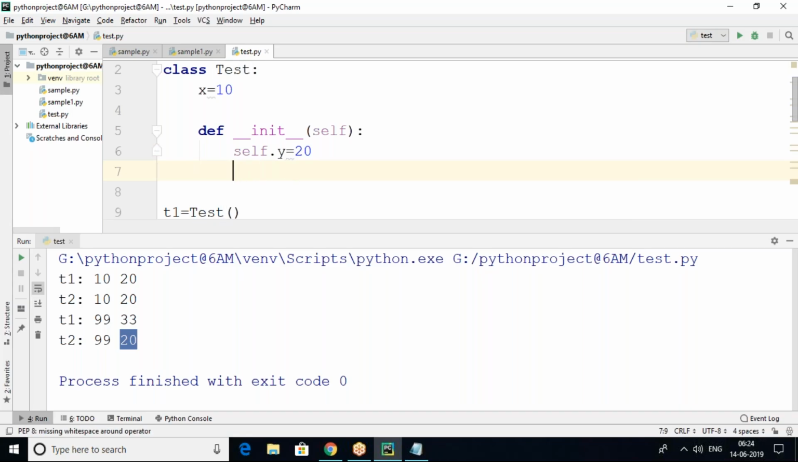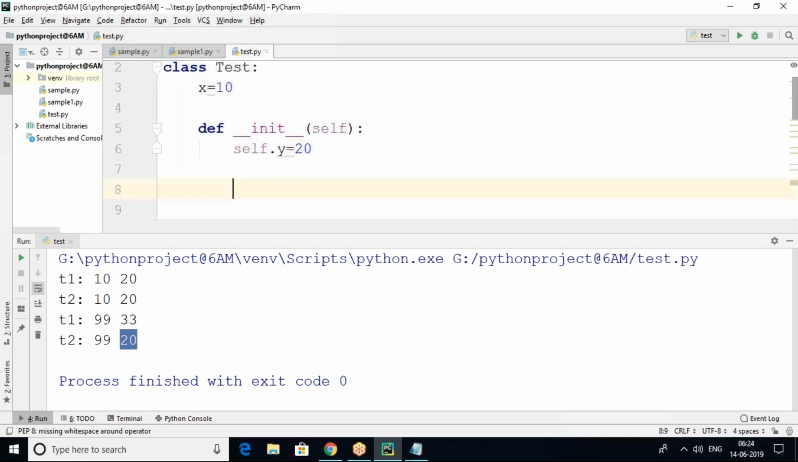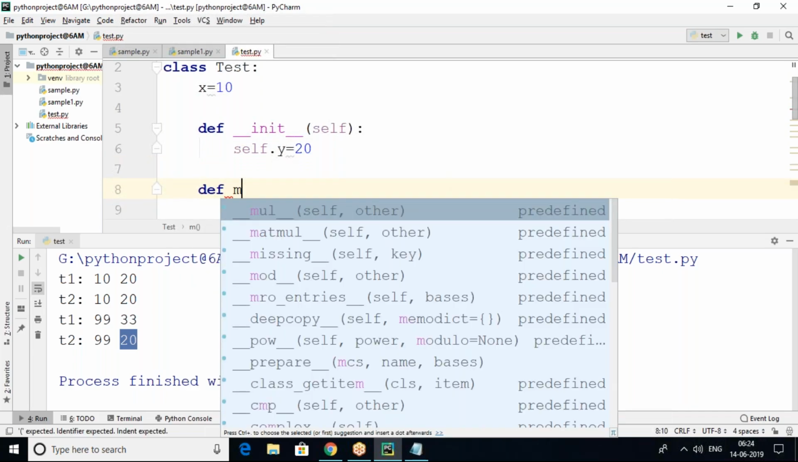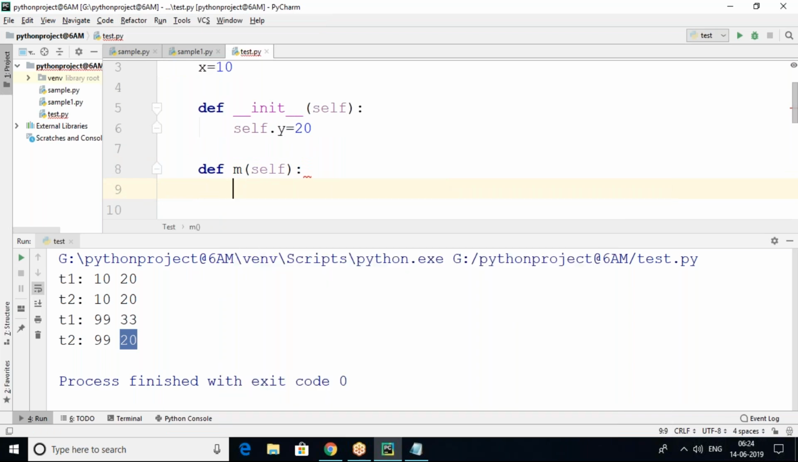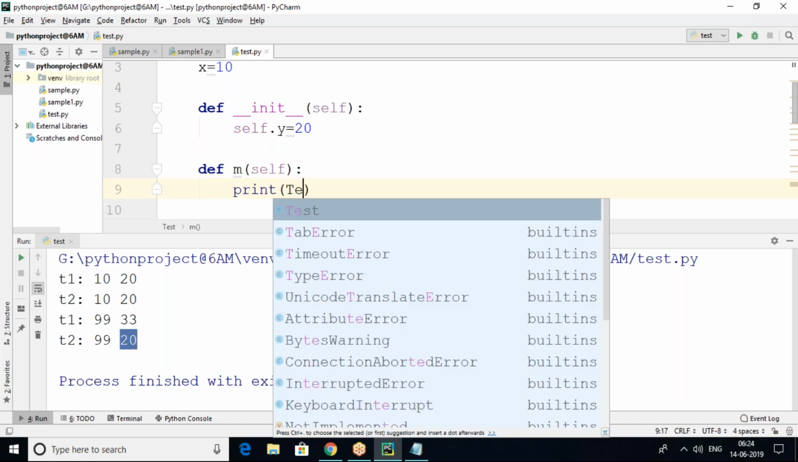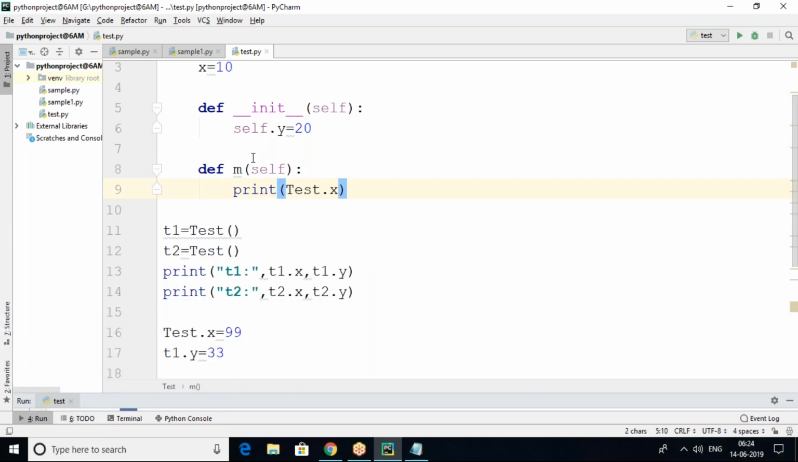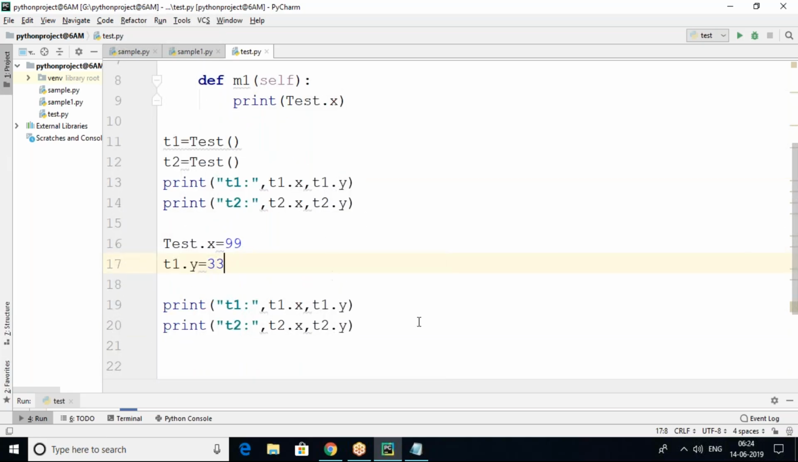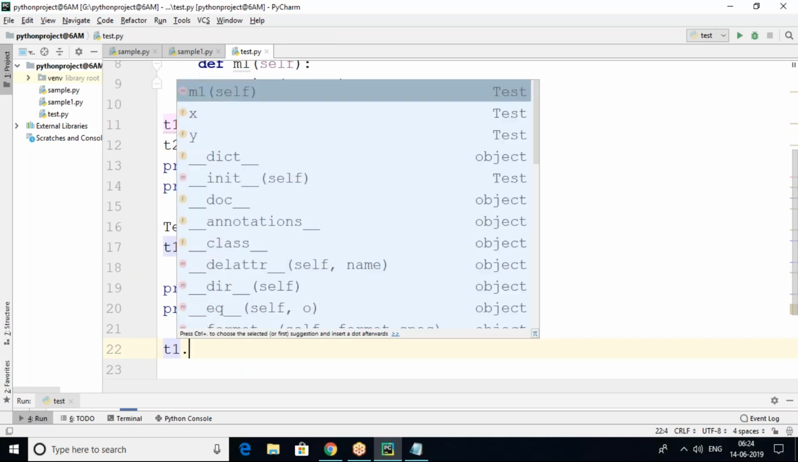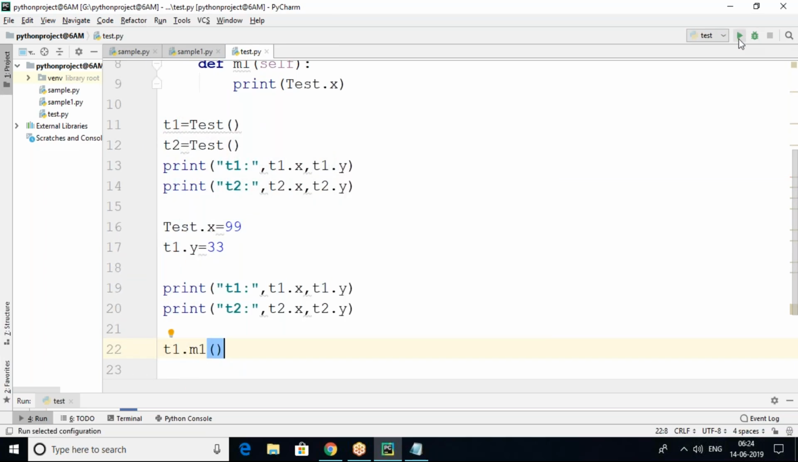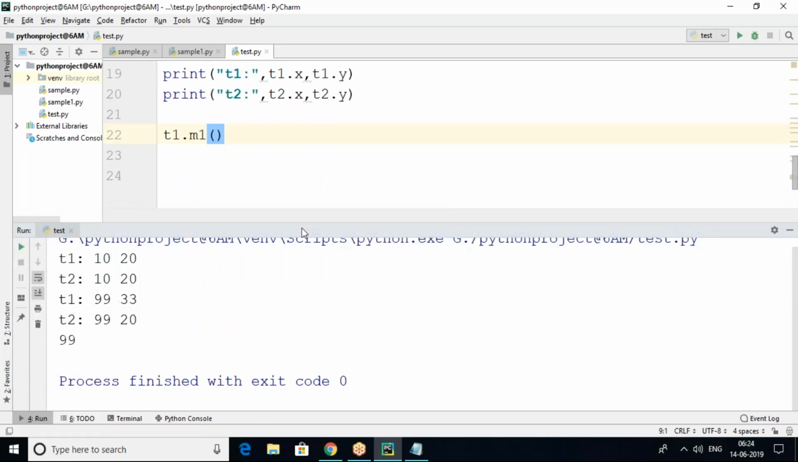Next, inside the instance method by using the class name. Instance method means we have a separate method, for example def m1. Inside the instance method, by using the class name we can access the x value like this, that is the global value. Print test.x, and you can call the m1 method. Where you want to call it, you can call it, for example t1.m1. So it is going to print the value 99. Okay, it is affected here.